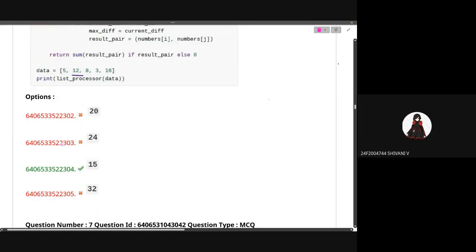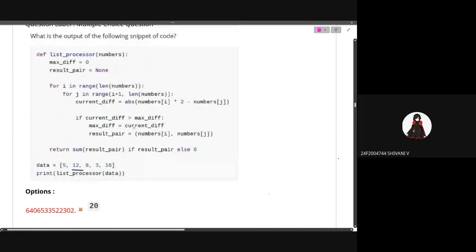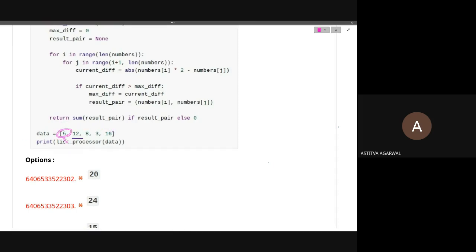Sir, for this question, they are just seeing the consecutive numbers, sir? Yeah, as we can see, for i in range, i is iterating one by one, and j is iterating like when we take i, it will iterate the next element, then the element after it, then the element after it. When i is 1, then j is taking 8, then 3, then 16. So it is taking consecutive elements, but in an order such that the elements do not repeat.